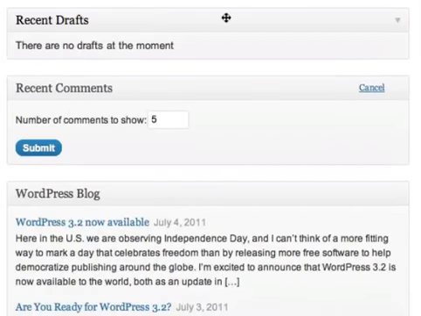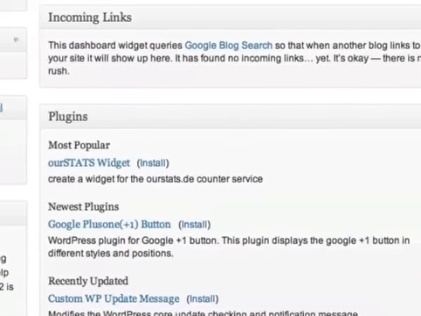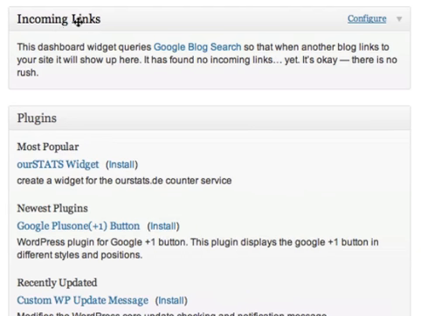Speaking of drafts, you have access to any drafts that are pending from this block right down here. And then you can also see the links that are coming into your site. This is a nice feature to really kind of make you aware of when someone else is linking to your content, and that's always nice.